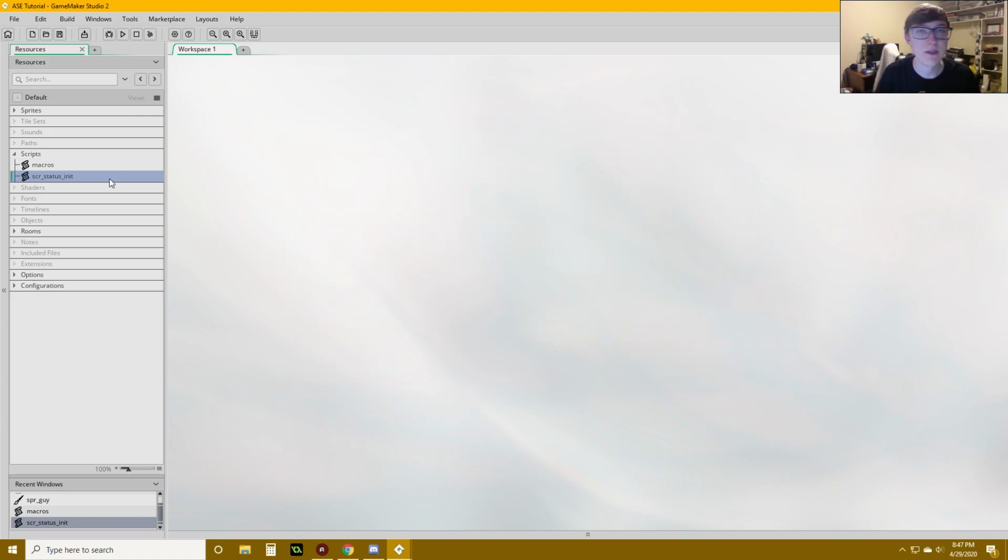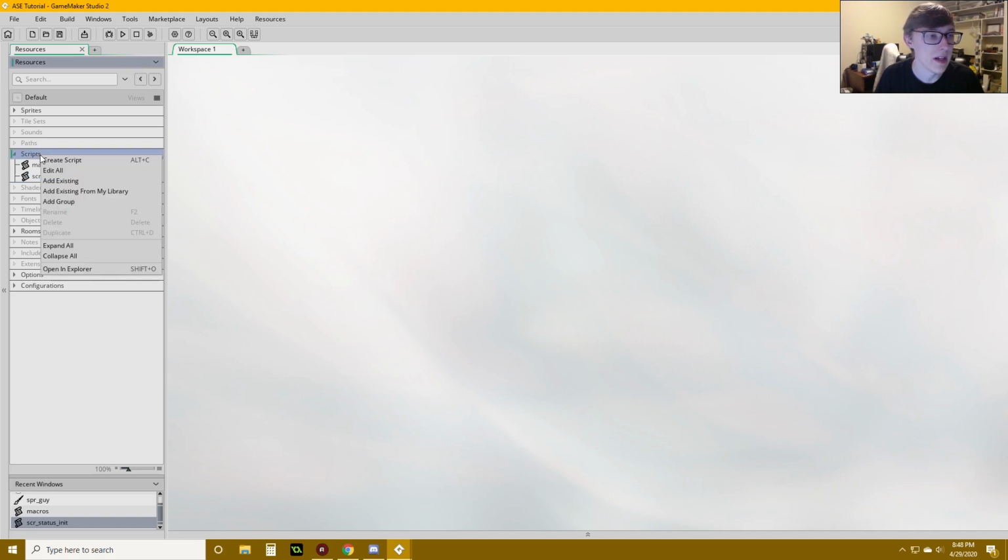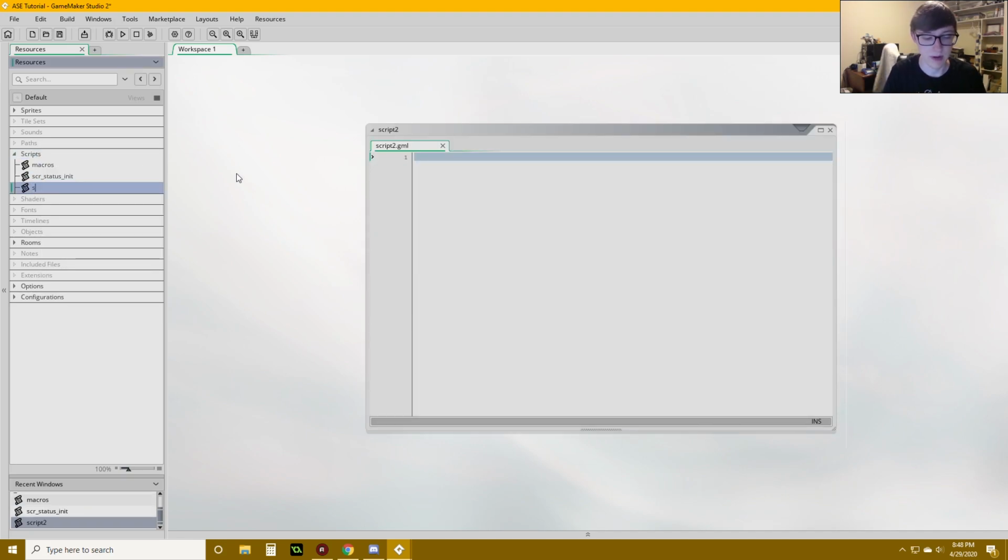And plus, if there's anything else we want to initialize when we want to do something with a status effect, or that gets affected by those, we can add it in there too. But for now, that's all we need. Another thing that we're going to need, create script, and I'm going to say SCR status, and we're going to go check.